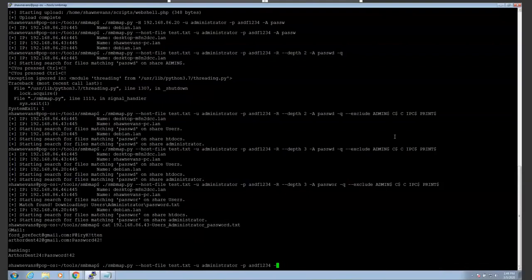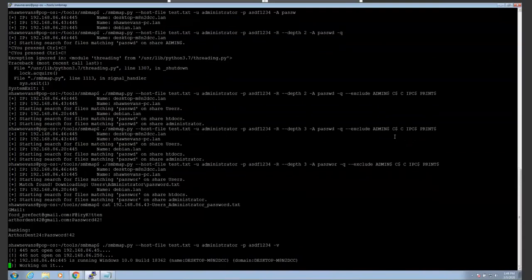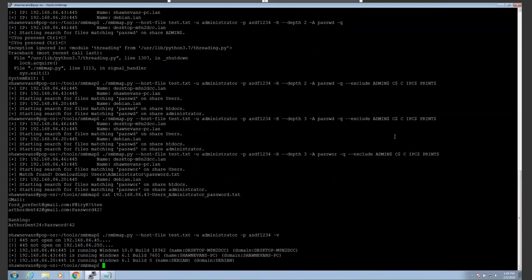Okay, so we said the dash F. Well, we'll go easy. Dash V, we'll just find out what the version of all these hosts is. So we can see one interesting thing, for whatever reason, SMB on Debian seems to always report as Windows 6.1 build 0. It's an interesting tendency. I've seen it across a few different Ubuntu and Debian servers, but really easy to get those.